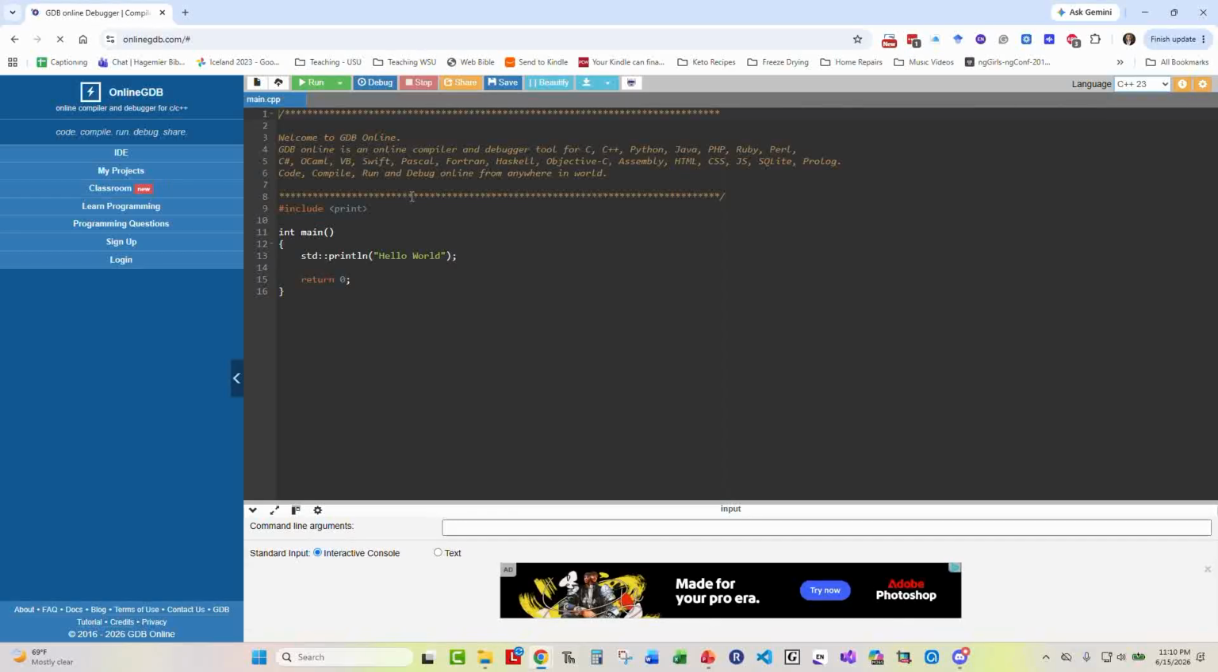So on line 9, I have a #include print, and then on line 11, I have an int main with the parentheses. There is an opening curly brace on line 12 and the closing curly brace on line 16. Everything inside of those curly braces is tabbed in.